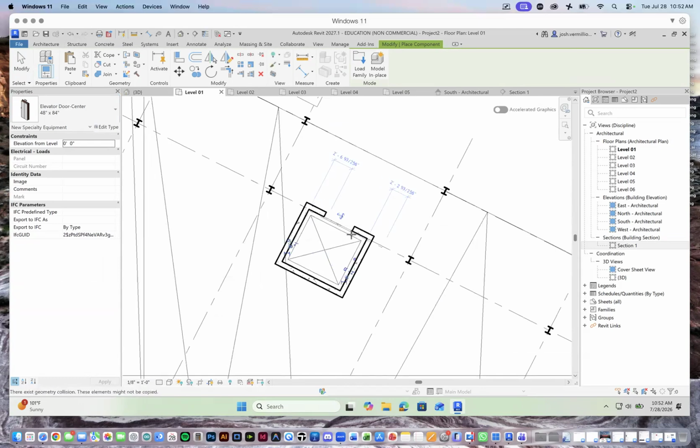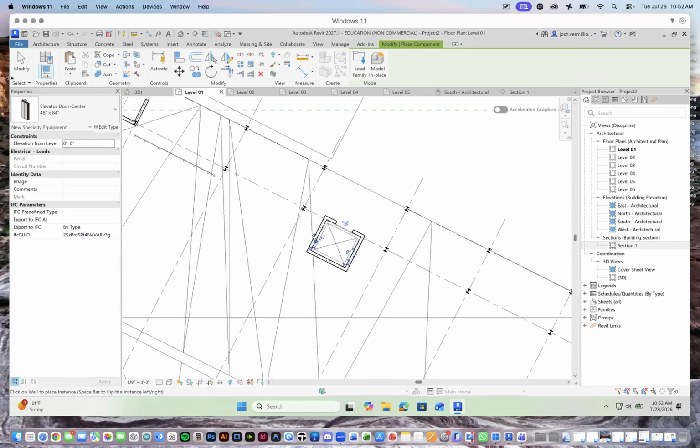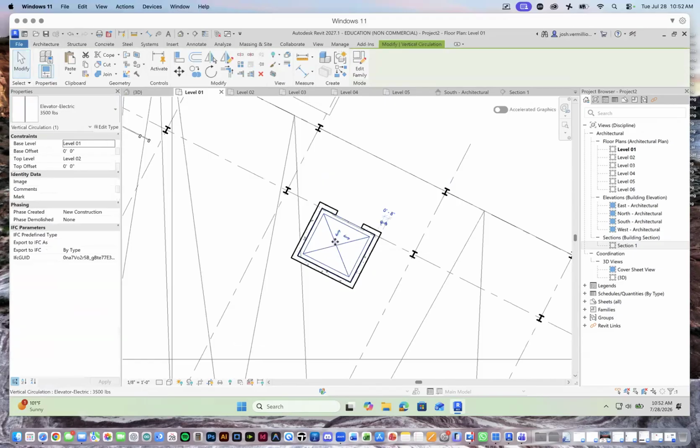That would be in center. All right, there we go. Now we have an elevator. And then last but not least, we want to take this elevator and it recognizes it's an elevator and it says the base level starts at level 1, top level stops at level 2. Let's bring that up to level 5 and hit apply.